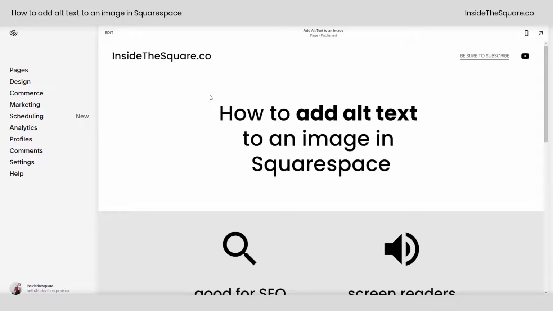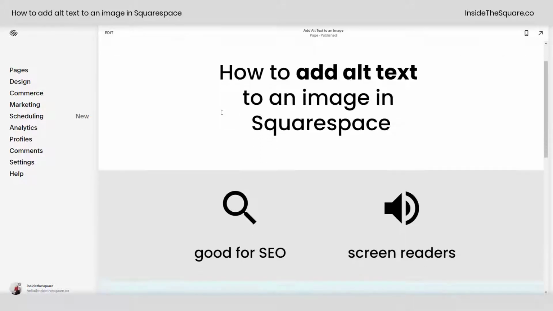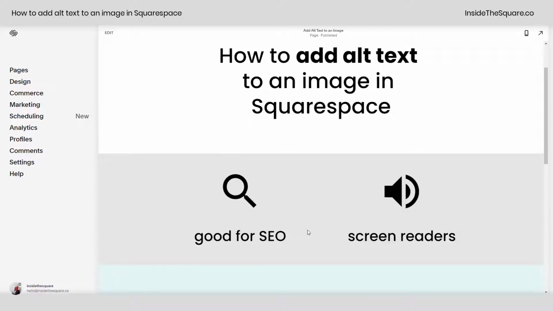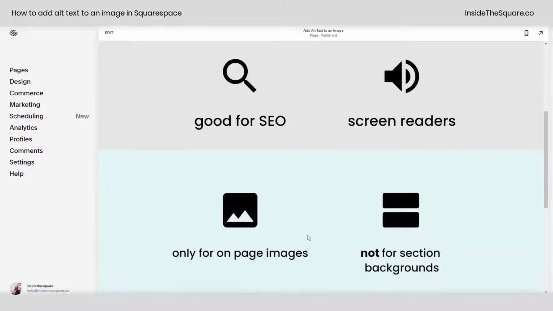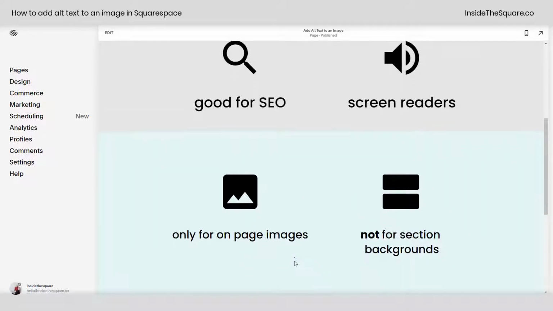In this tiny tutorial, I'll teach you how to add alt text to an image in your Squarespace website. Alt text stands for alternative text, and it's a great opportunity to add keywords to improve the SEO for your website, and it's also very important for any of the people visiting your site who are using a screen reader. The screen reader will read the alt text to them, so it's a great opportunity for you to describe what's actually in the image. Now, to be clear, this is alt text specifically for on-page images, not for section backgrounds.